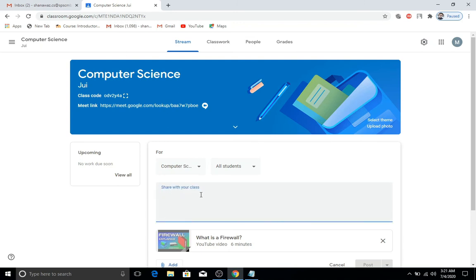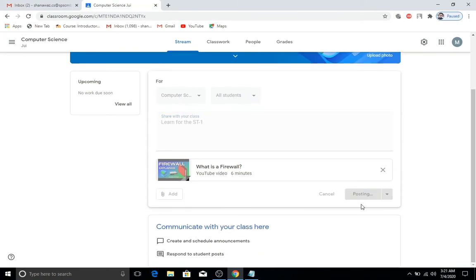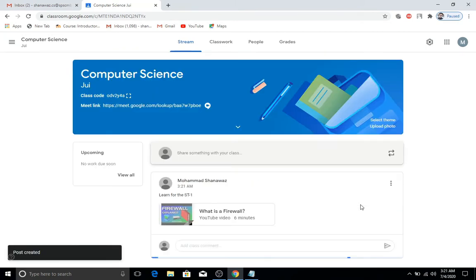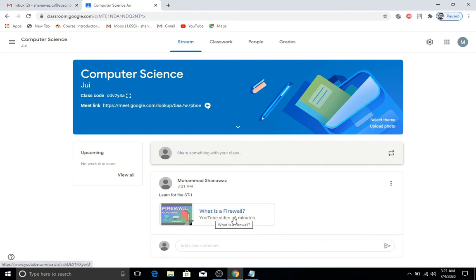And I write a note for the ST1 class. By writing this, just post. It has been posted to all the students. In this way, students can also share their information. So in the stream, we can do this work sharing.